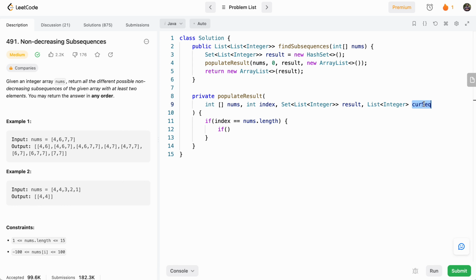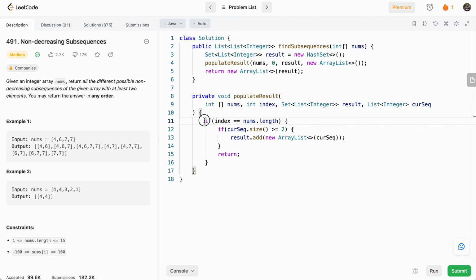And if the current sequence.size is greater than or equal to 2, because we need the size to be at least 2, then we add this sequence to our result, and we'll create a copy because we might keep mutating this as we recurse. So we need to create a copy of this sequence so it doesn't get mutated by other operations. And over here we'll just return, right? So this will be void because it will just populate result. So this is our base case.